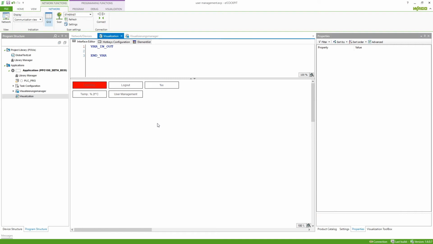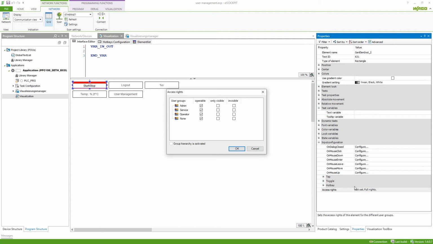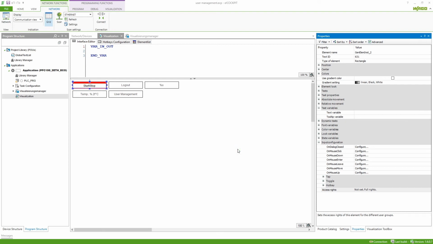Now we only need the function for the start stop button, and that's why we did all of this. So we select the start stop button, and for this one I want to give the right to start and stop the machine only to the administrator and the operator. Service and none should only be able to see this button but not be able to interact with it. So I set OK, and now I can already log in.